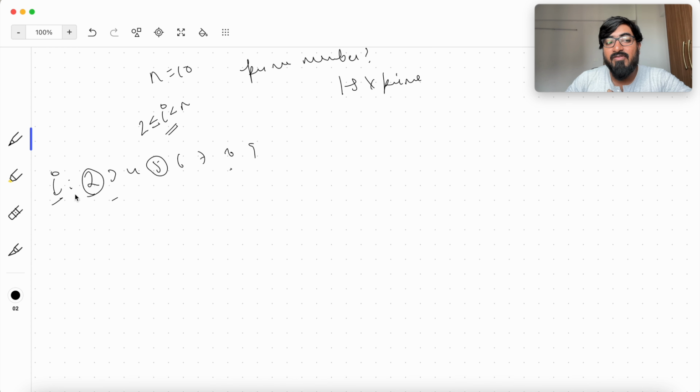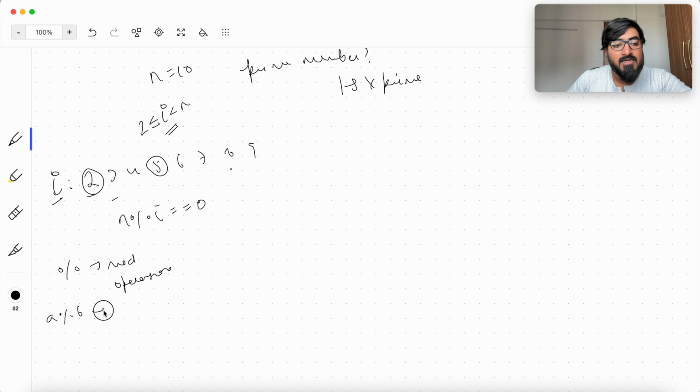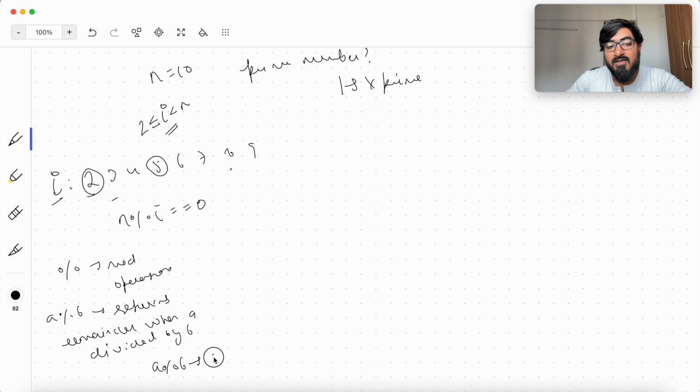But how do we check if a value i divides n completely? In the code, we say n % i equal to 0. Now, percent is a modulus operator. In short, we call it a mod operator. So, a % b, where a and b are integers, returns the remainder when a is divided by b. So, a % b will return 0 if a is completely divisible by b.